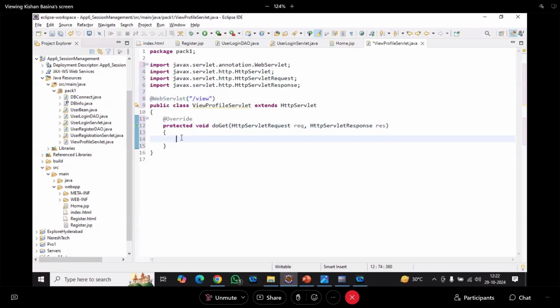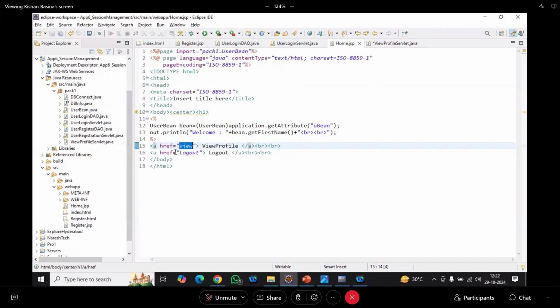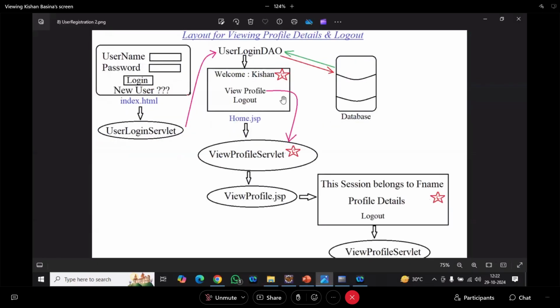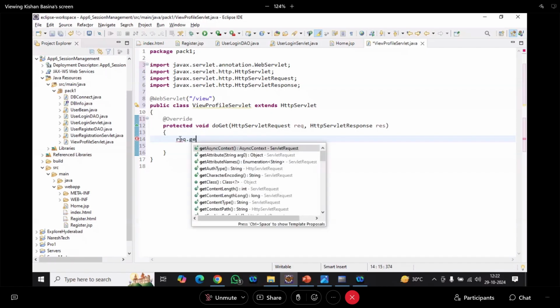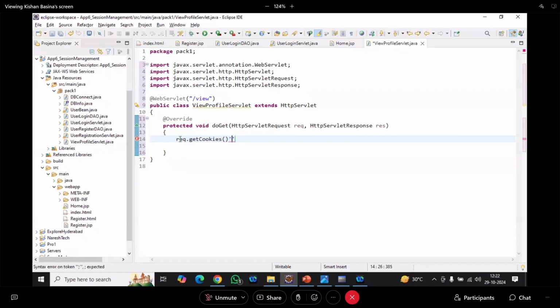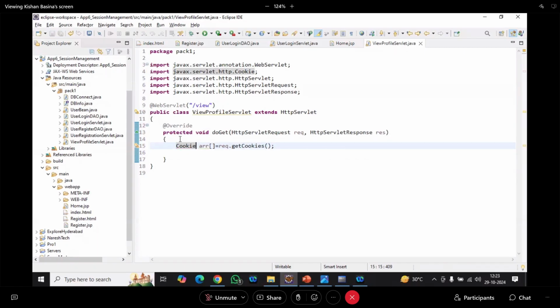Now, along with this request, whenever we click on this anchor tag, I'll be able to get my cookie information also. Yes or no? How are you going to get that cookie? By using request.getCookies. You know the return type for getCookies is an array, a Cookie array.